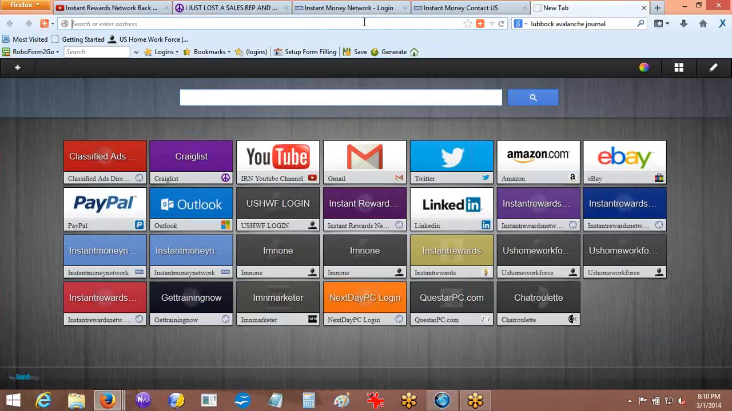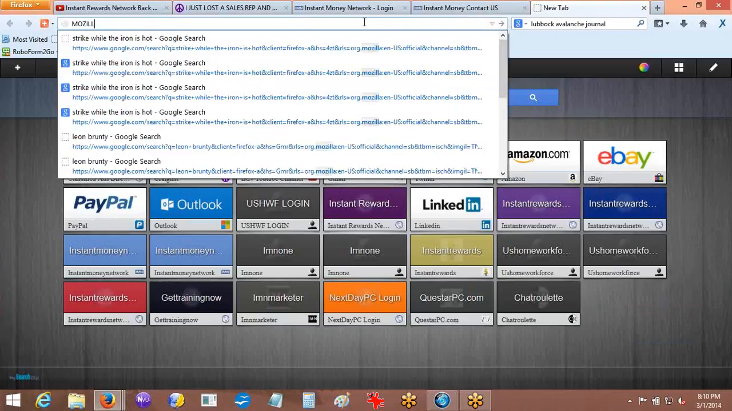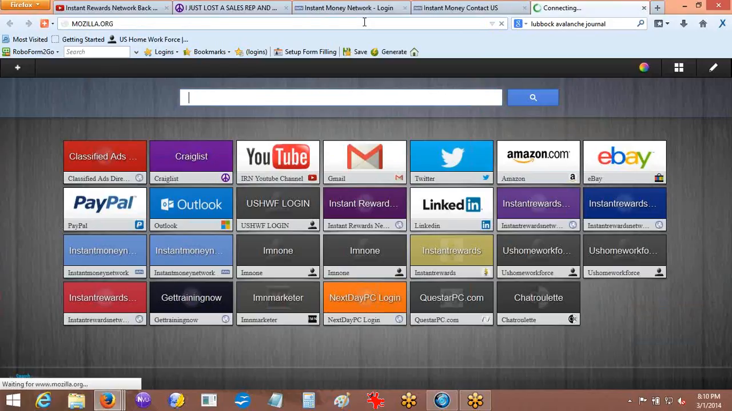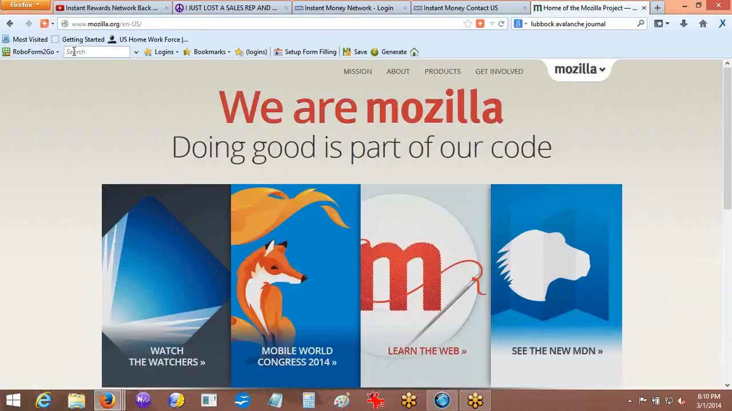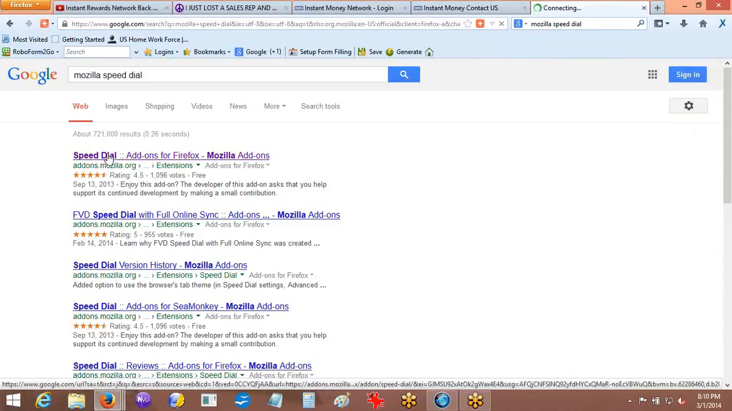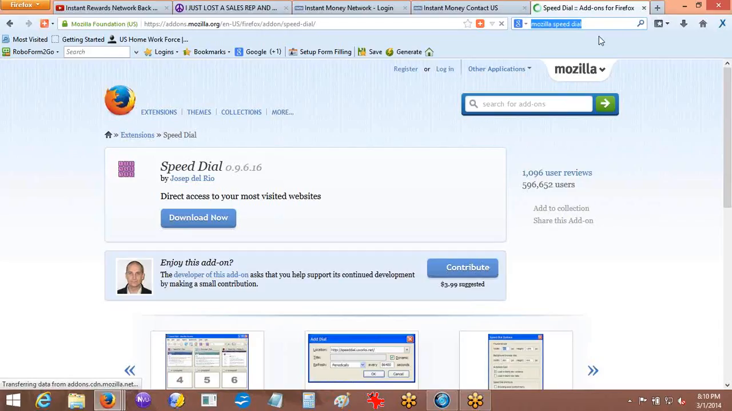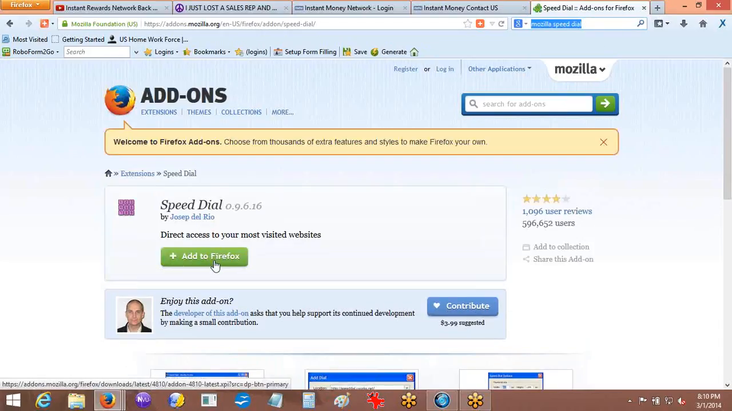So if you guys go over to Mozilla, Mozilla speed dial. All right, here it is. Add-ons, Mozilla. Just type it up there, download it, and add it to your Firefox browser.